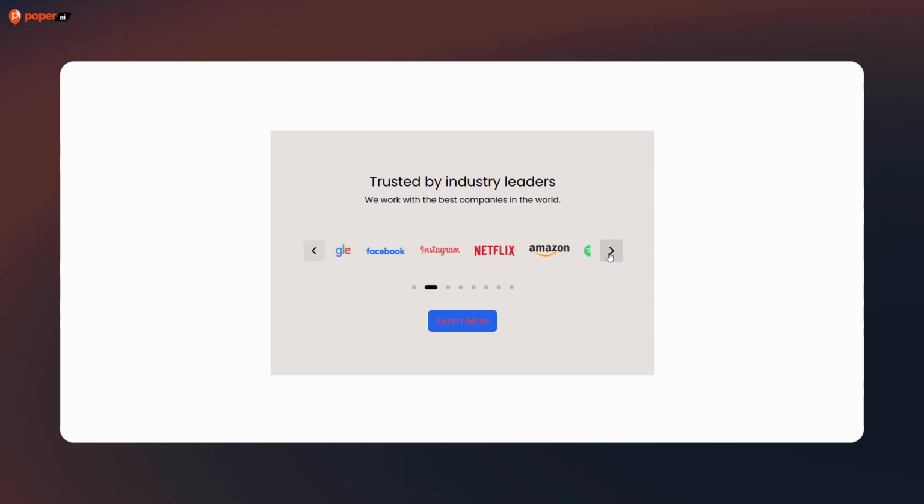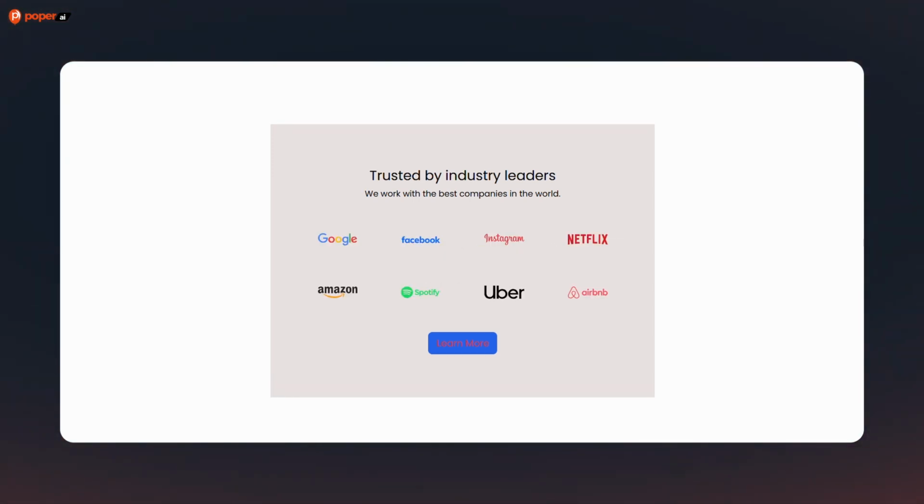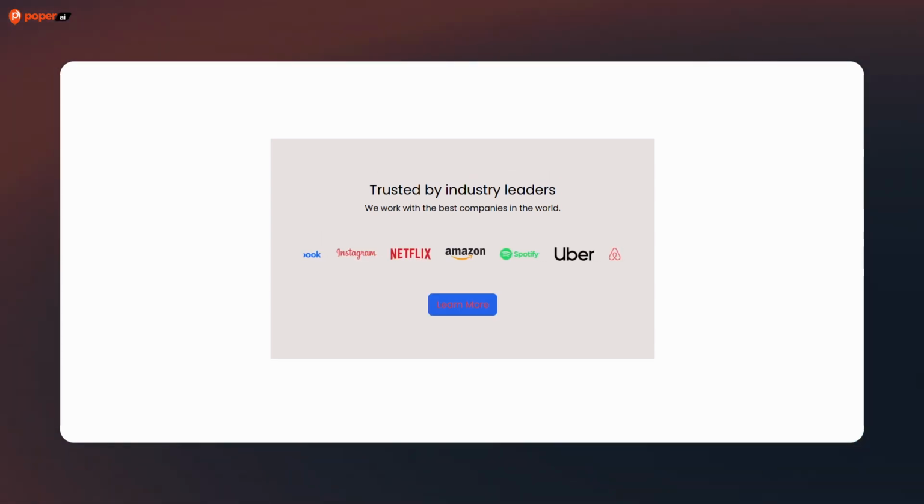I'll show you how to add the Poppers logo slider widget to your GoDaddy website. A logo slider widget is a great way to showcase partner logos, client logos, or brand logos in a clean and professional way on your website.